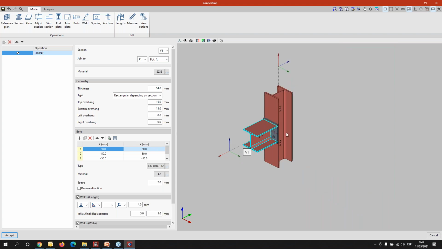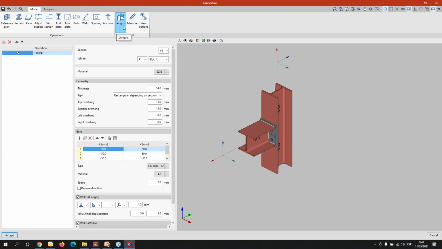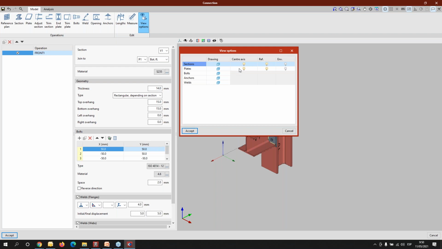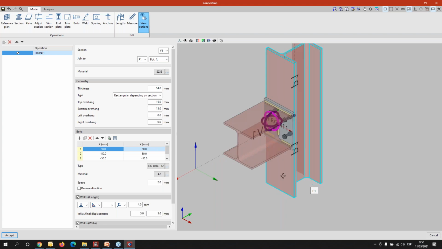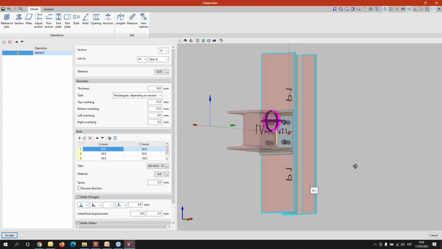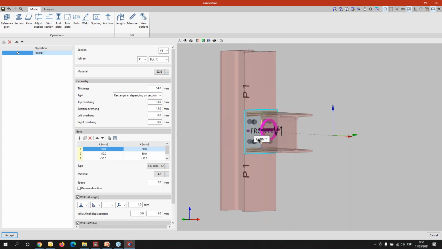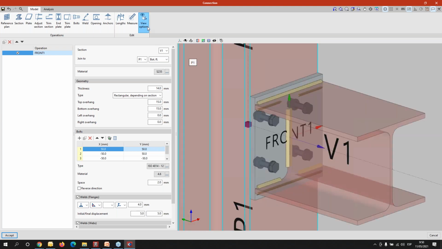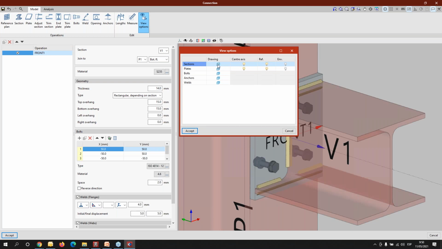And we can see the local axis, and this is important in order to make the view more easily managed, this filter. We can modify the type of 3D view for the section, plate, bolts, anchors, or welds.